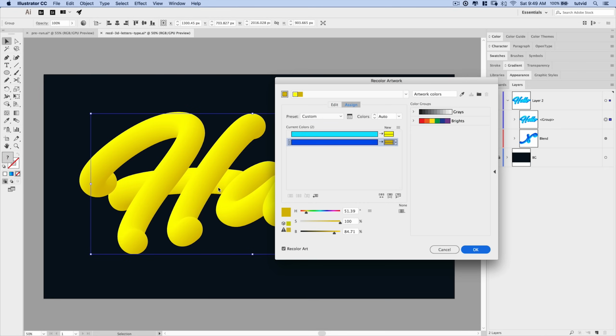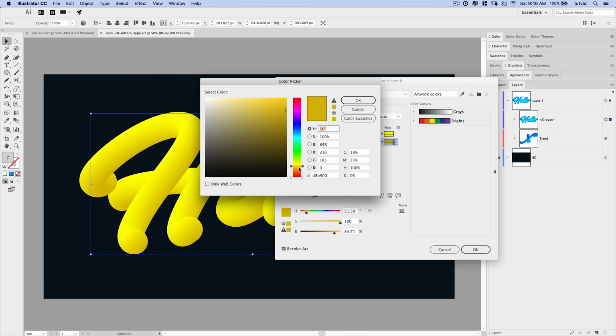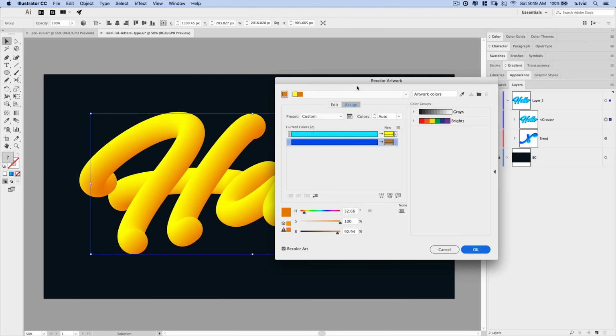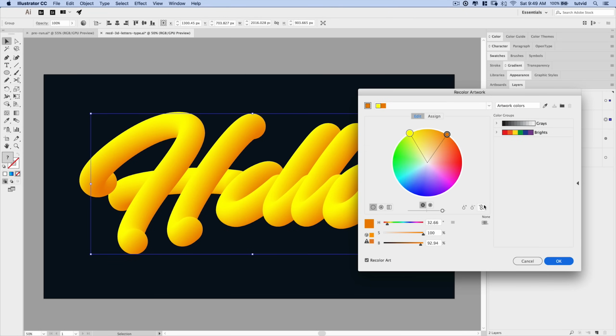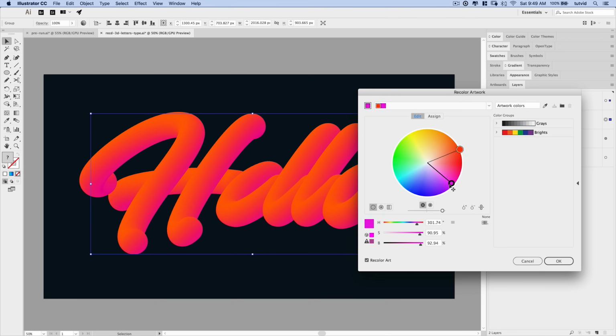Hit OK, and you can see, well, we probably want a little bit more contrast than that. So let's go with a little bit more of a darker orange. Hit OK, and you can see you can recolor the artwork so easily. You can come over here to the edit wheel. You can link these colors together, and you can just play around and see what you get.